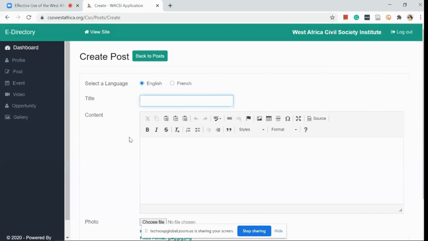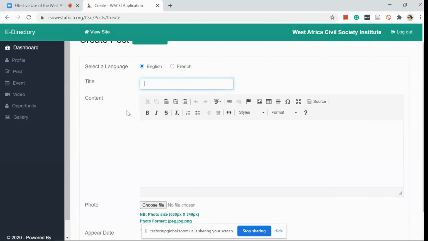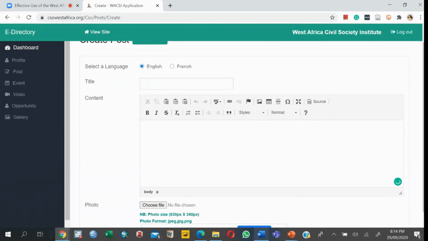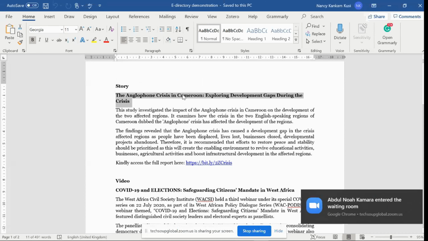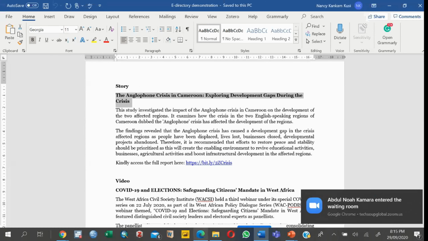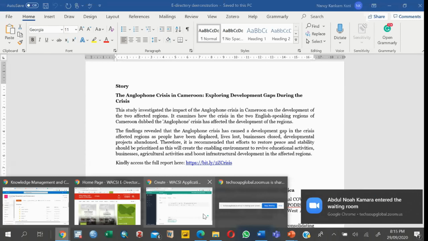So what is this about? Why is this done that way? So it's always important that whatever information you post on the E-Directory, there should be a title of the information, and there should be some short, detailed content that provides a description about the information. So I have a story, an information that I want to post. There's this beautiful article that WACSI developed that I would like to share with all organizations on the platform. And the title is the Anglophone Crisis in Cameroon. So I will be posting the title on the platform.